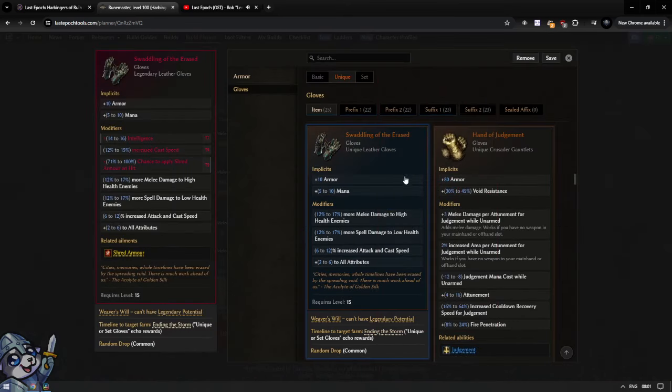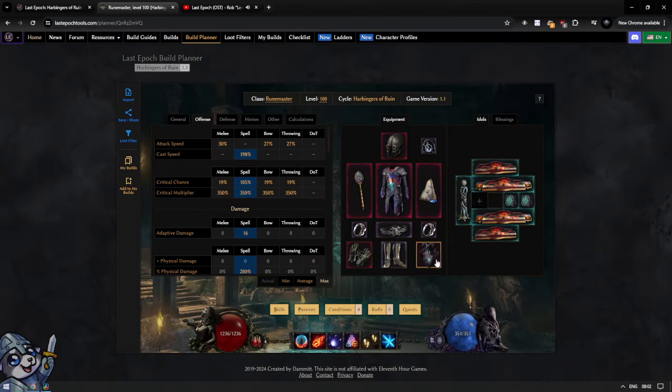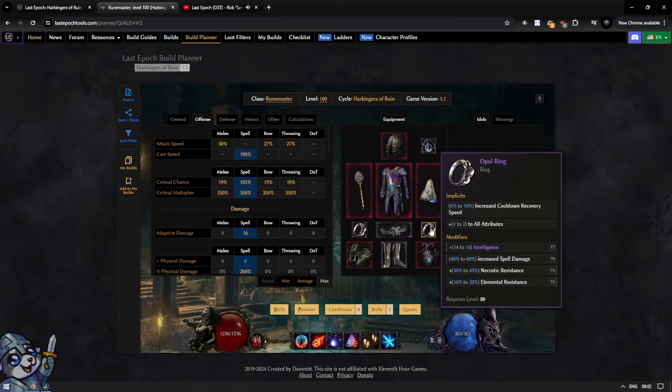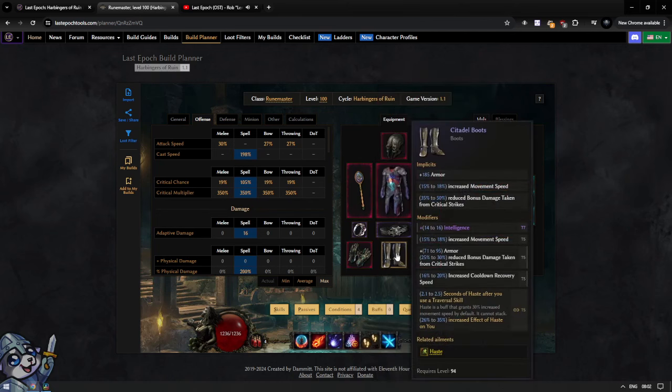However, failing that, you can just use a regular glove. May I recommend the Eternal Gauntlets. Get some armor mitigation against damage over time, which is very, very good. Bunch of armor too. And then you can get any stat you may need, like resistances or intelligence or any kind of other good stat that you may want to slap onto it. However, a good rolled Swaddling of the Erased gets you very, very far.